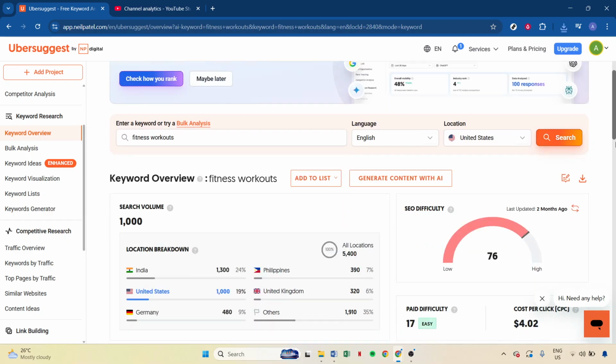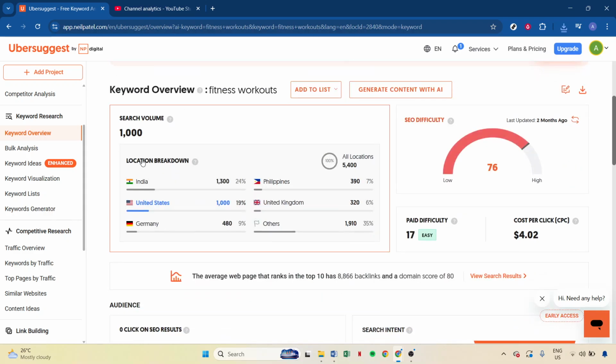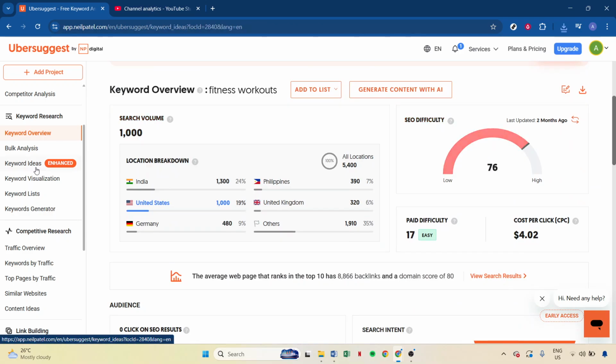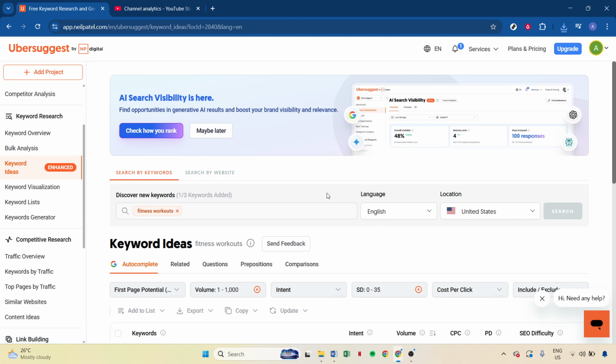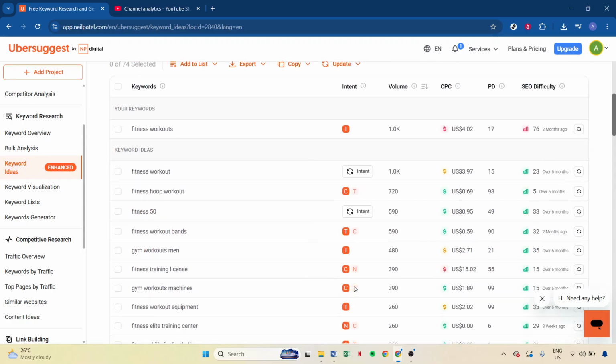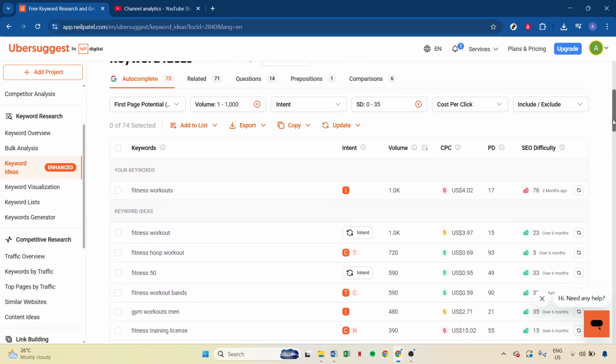Next, you'll want to dive into the keyword ideas section. This is where the magic happens. Here, Ubersuggest will present you with a range of insights, including the search volume, which tells you how many people are searching for that topic each month. It also reveals the SEO difficulty, giving you an idea of how competitive it might be to rank highly for those keywords. And then there are related keywords. These are similar phrases that people use and search for.